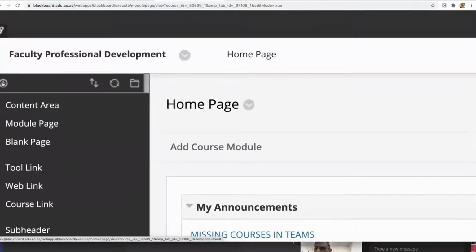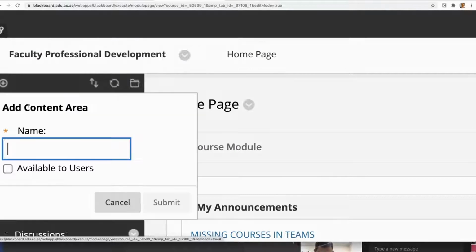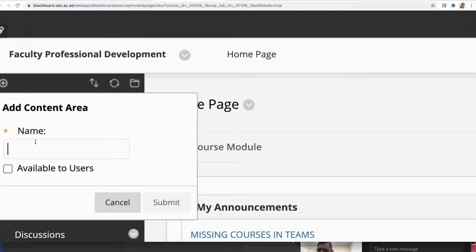If I click on this, I'll find many things. There's one content area. I'll use content area. There are differences between those content area module. We don't want to get into that. That will be lots of details at the moment. I don't think you need to care about it. It doesn't make difference if you choose this or that. But the best option for this situation, in my opinion, is the content area. So I click on it and I'll say faculty information.